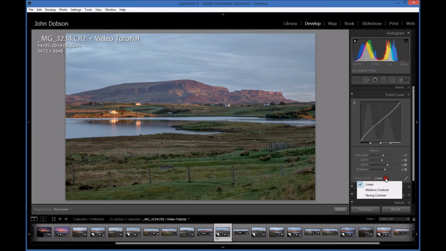Now we also have down here a set of 3 presets. We started off with a linear curve. We also have something for medium contrast and strong contrast, and those just create normal regular S curves that you can use as a starting point. But usually I'll start off with linear and we'll stick with that.